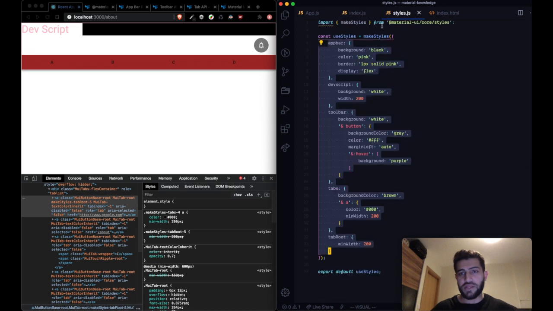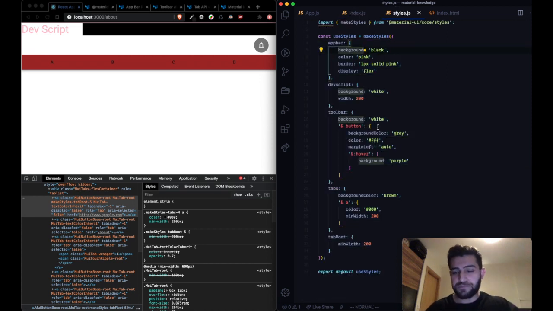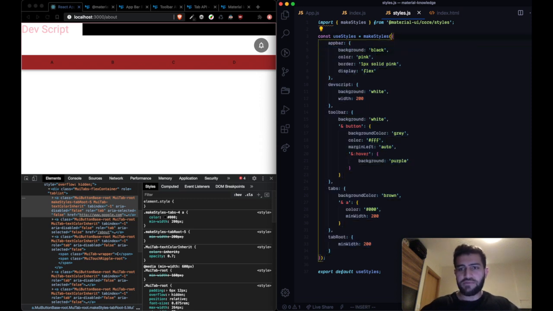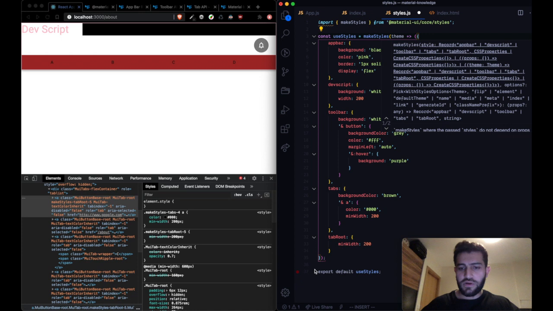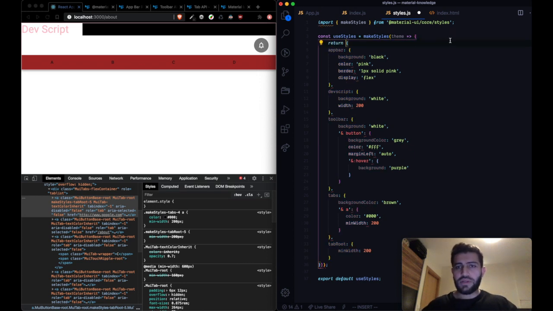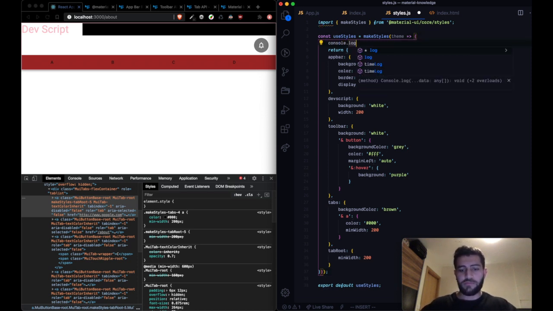The other way of doing this is, instead of just passing in an object, you'd pass in a function. So in here, I'm going to create a function with one parameter, and it's going to return an object. Actually, let's do it this way. Let's say return this, and in here I want to print out what theme is.